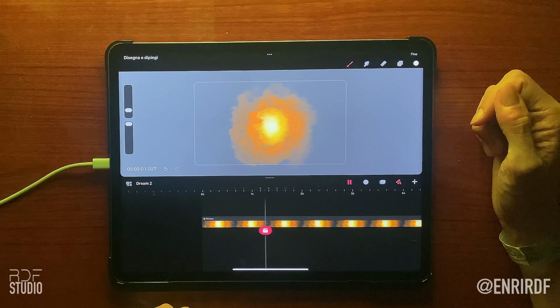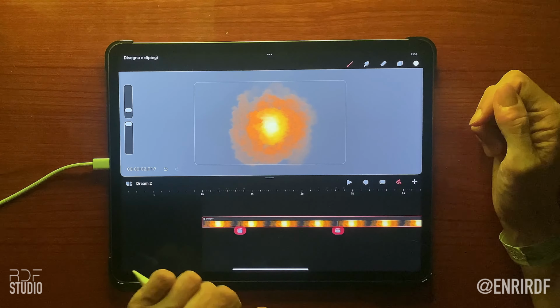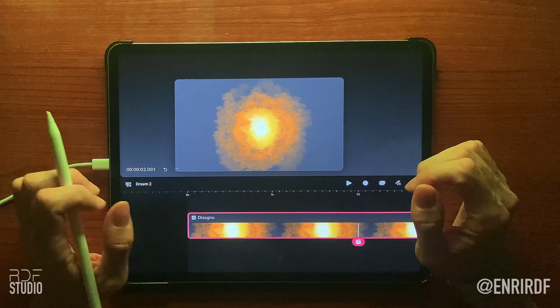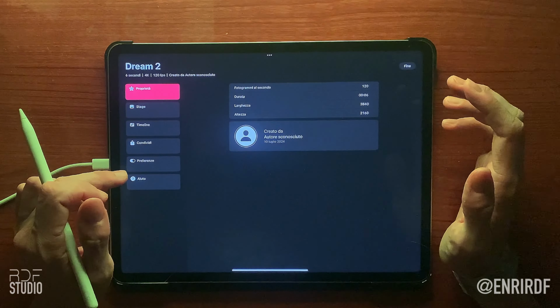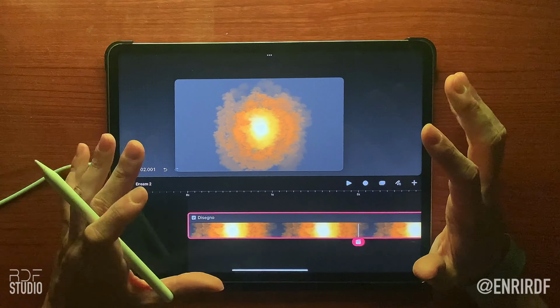Nothing happens. But now Dreams will come to my help. I'll show you how to animate everything. I'm going to check the frames. If they are 120 per second, and they are, great.